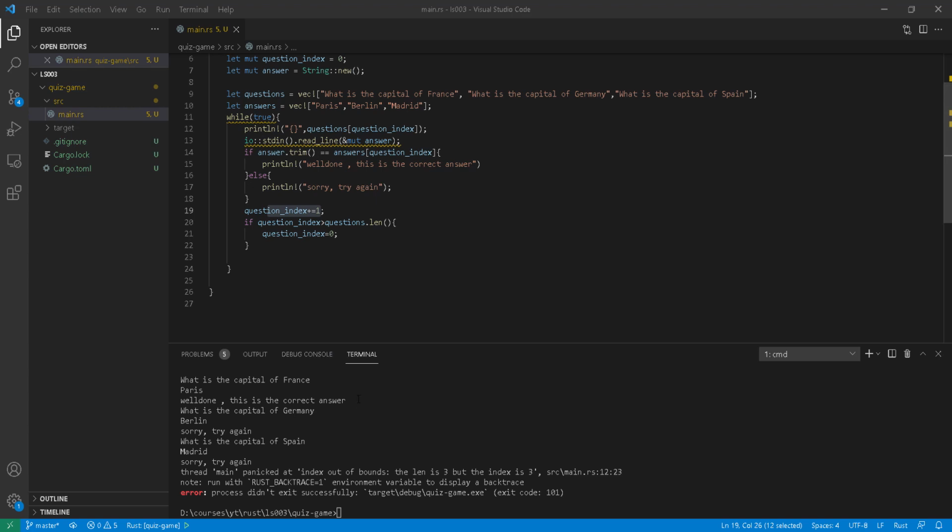Okay, so now we have an error, and the error here says index out of bound. But why would that happen, right? The length is 3, but the index is also 3. Well, remember, as I mentioned earlier, the indexes for vectors and arrays start at 0. So 3 is already out of bound because there is no value at index 3 in this vector. Okay, so to prevent that, let's do a greater than or equal, and that will stop it.